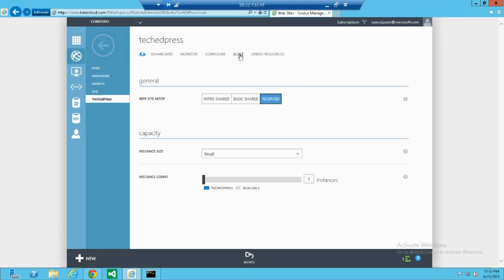Shared mode is where my website is deployed to a multi-tenant environment where many, many websites execute and run on the same server. Reserved mode is where my applications or my websites are given their own server so that I have improved isolation from noisy neighbors, improved security, these sorts of things, okay? And you'll see that my website just so happens to already be configured in reserved mode.